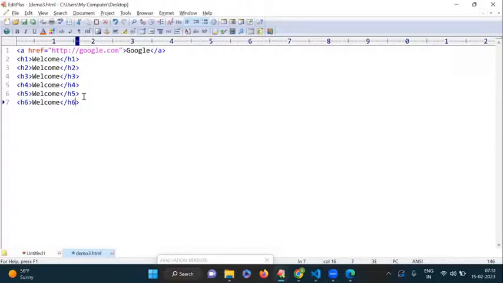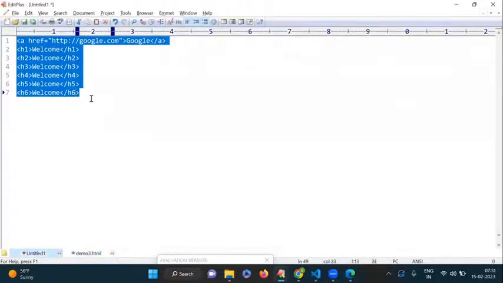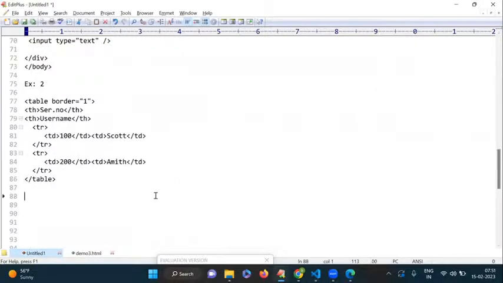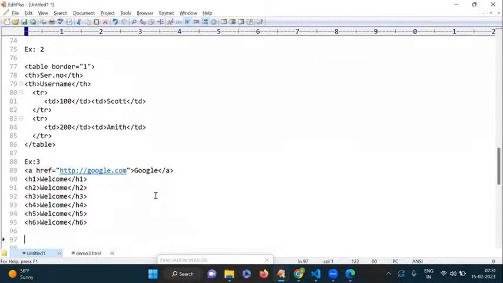We have these 6 heading tags like this. These are the common things which we use continuously in our React projects from a container point of view. Is it clear? Any questions, any doubts you have? Till now, we discussed some points.